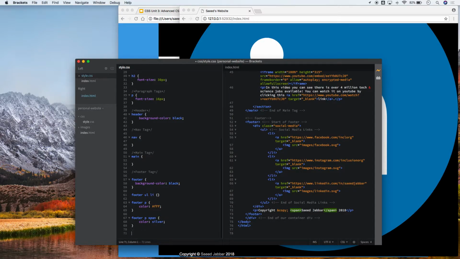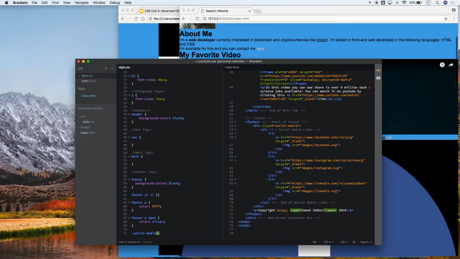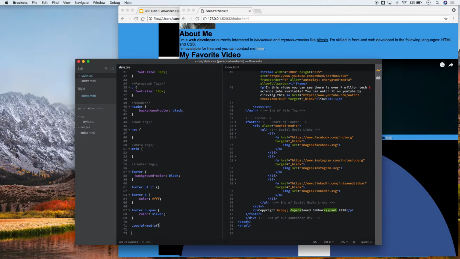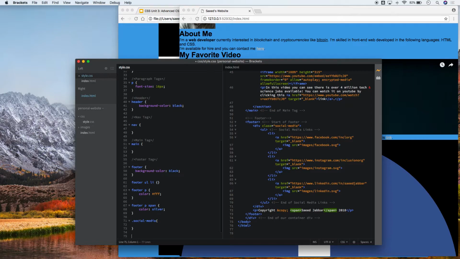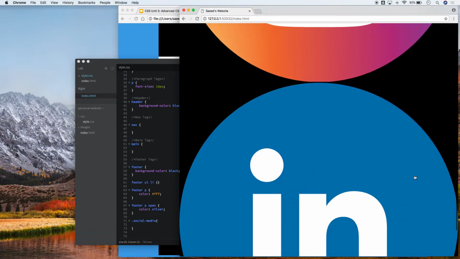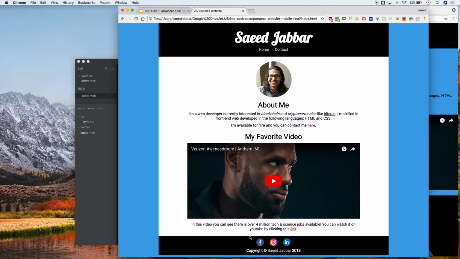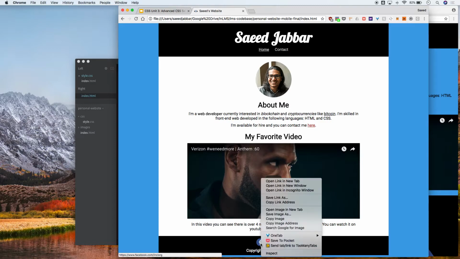Then the next thing we're going to tackle is the social media. Notice there's a class of social media here. We're going to leave that blank. We'll come back to that later. The next thing we want to do is style all of the images in social media. Right now you see there are these big circles. See right now on our final product there's smaller little circles.